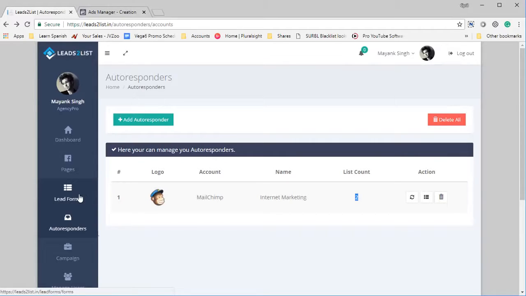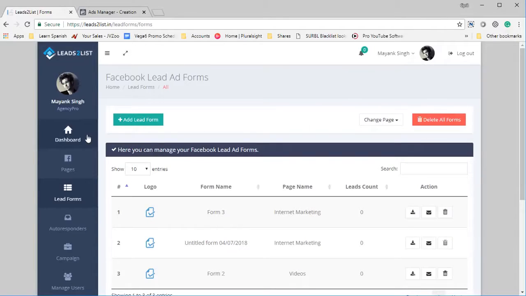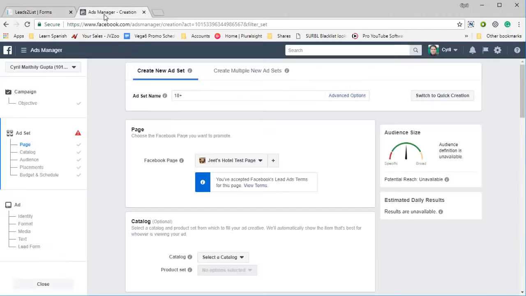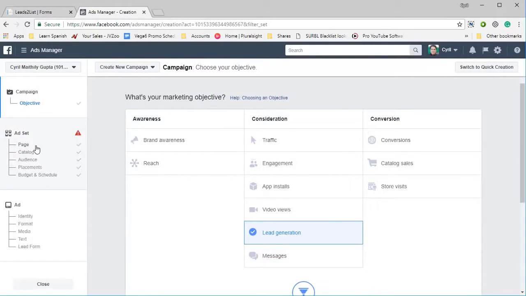The second thing that you need to add is the lead form. Now the lead forms are extracted from Facebook using the API. Just like we got the pages, we also need to get the lead forms, and the lead forms are part of Facebook advertising. So before you can get a lead form, you will need to first start a lead generation ad. So we have started a lead generation ad here.